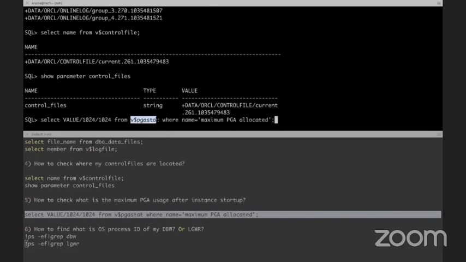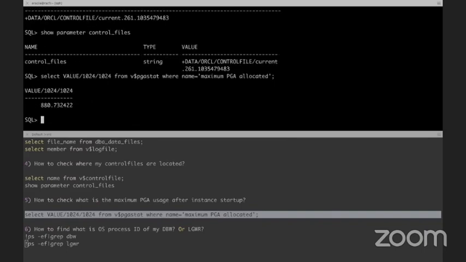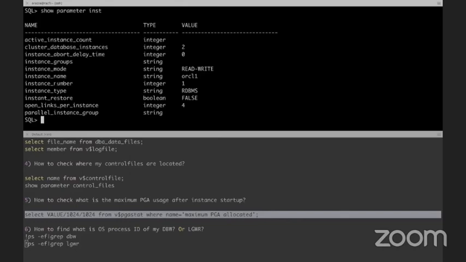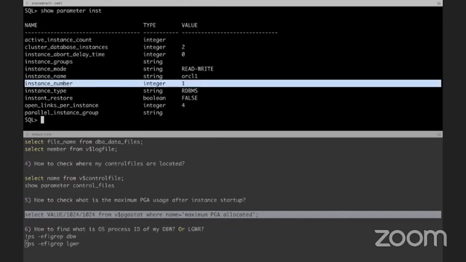This is instance specific. I'm checking on the Real Application Cluster, but I'm selecting only instance-related information, and it will show you the information about the first instance. Show parameter, check which instance that is.